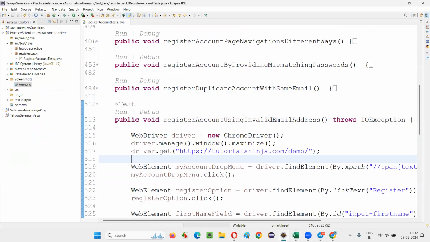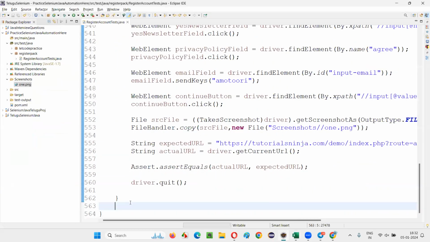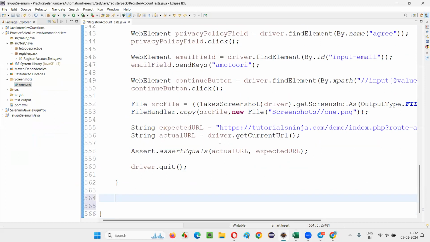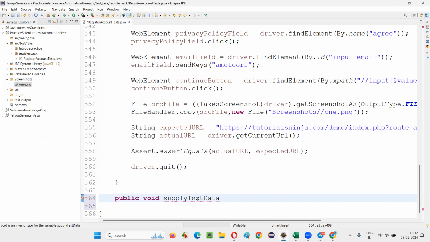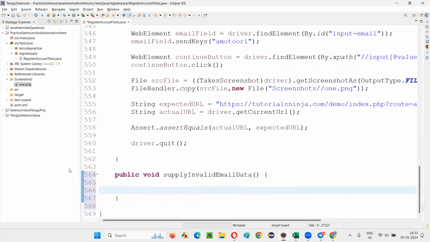So for that to happen, I'll create one data supplier method, some method which can supply the data to this test method. The invalid email addresses should be supplied to this particular method. Public void. I'll name this method supply invalid email data. Just give some random name.